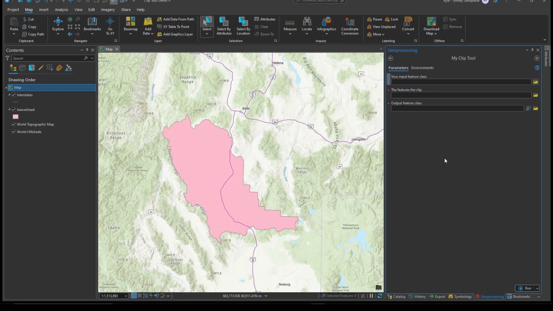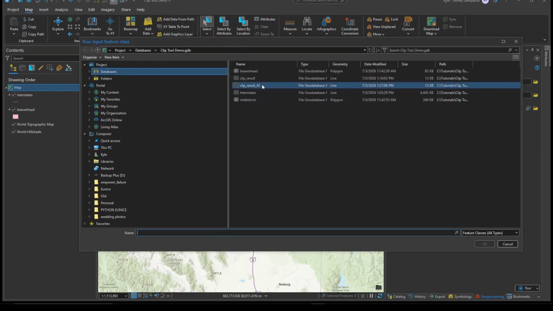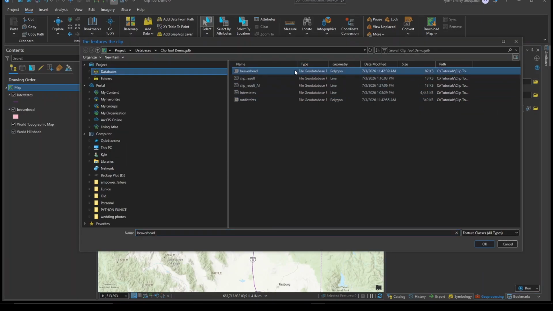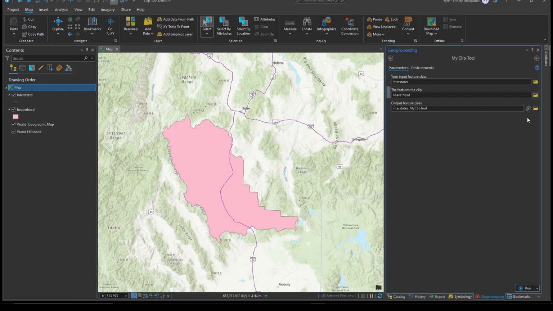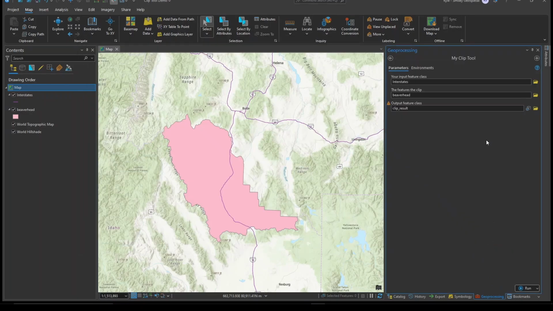So if I double click the tool and open it, you can see the 3 parameters. I'm going to browse to each one. I want to click the interstates to the county. And then I'm going to browse to and write a name for the output feature class. That's called clip result. Click OK. Once these are all filled in, I will run my tool.